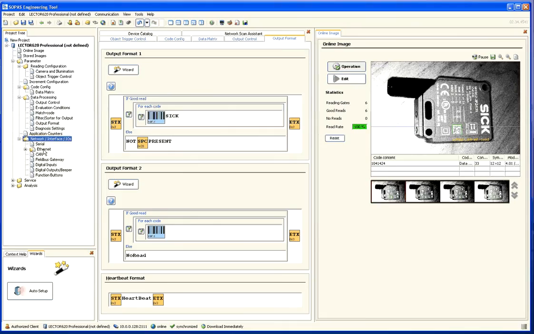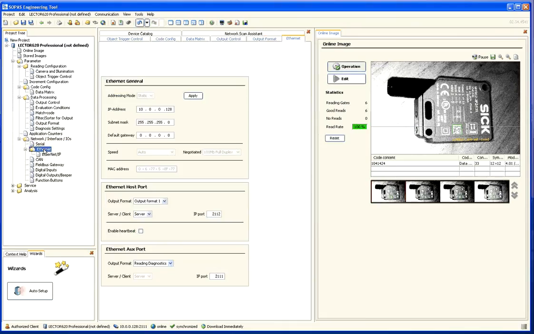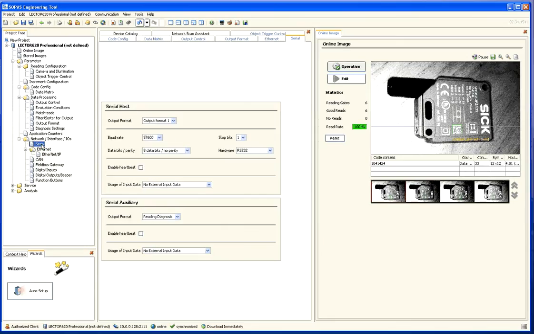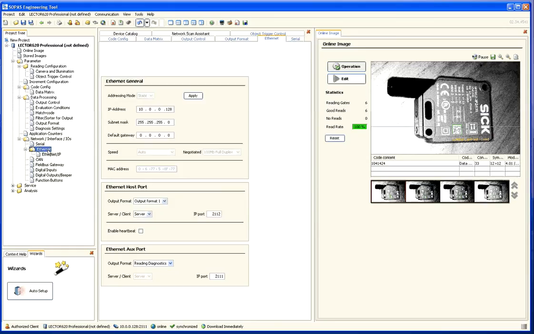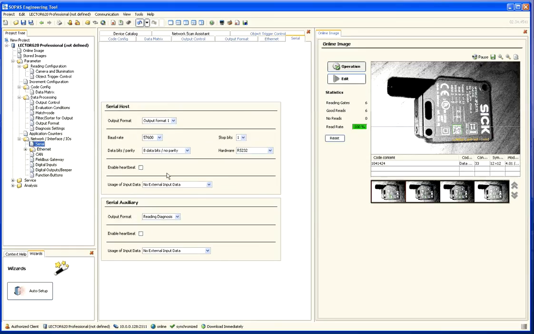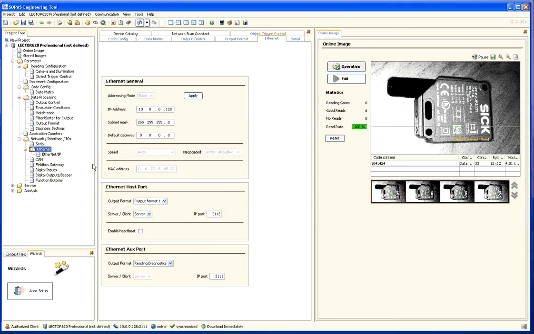The last thing that needs to be done is to configure the actual hardware interface. If it's delivered by serial, you should set the baud rate and so on, and almost certainly also the IP address of the host and which format is to be sent to the host as well.